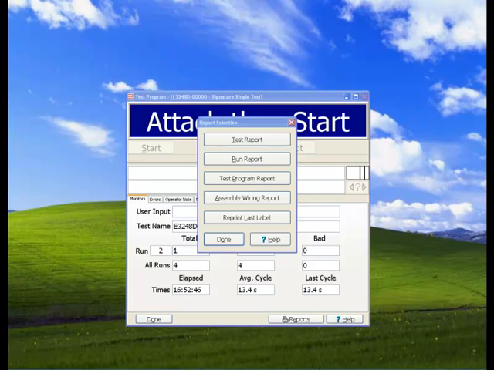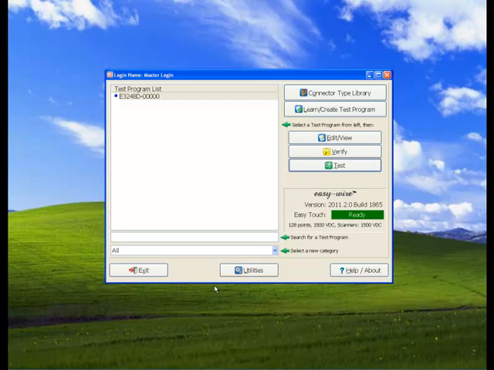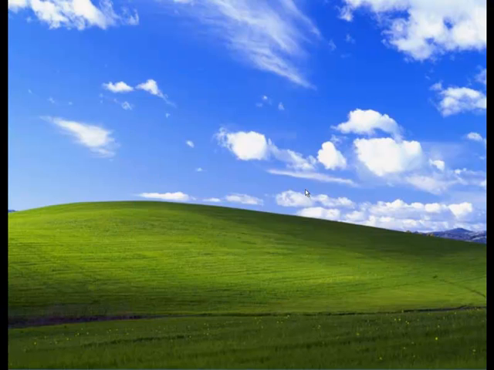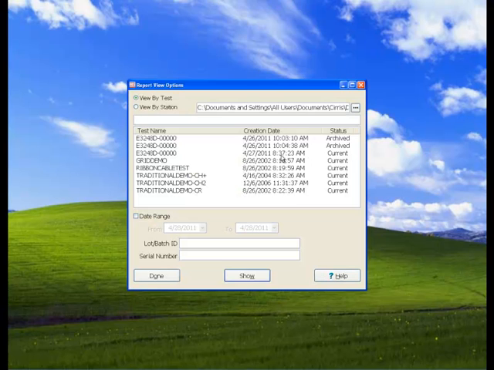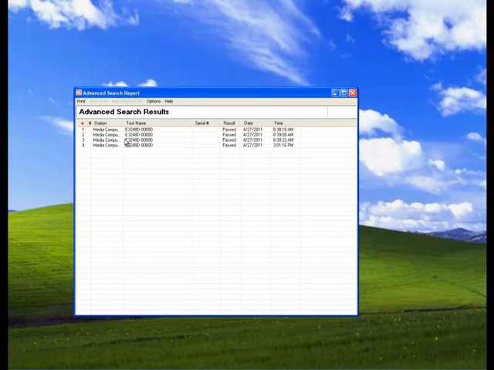Now let's go look at the reports in the past. So we can go browse any of the reports that we've collected over the years and view them in a place in the database. We go back to the main screen, go to Utilities, and you can choose from the Test Archive report or the Advanced Search report. If I click Advanced Search, I can find the current program that I was testing. Go ahead and hit Show on the records, and it will show me a list of all the cables that I've tested for that program.